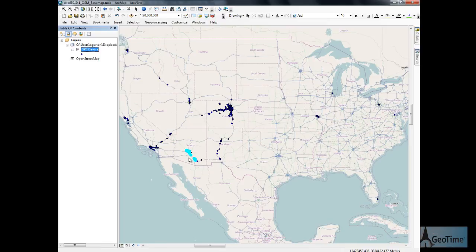This has been a short demonstration of the new ArcGIS 10.1 support found in GeoTime 5.4.